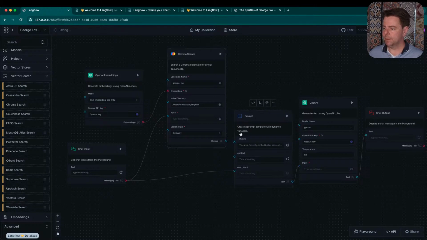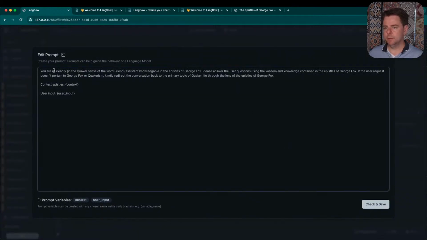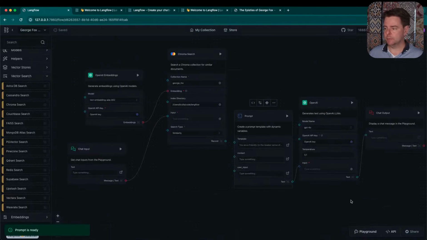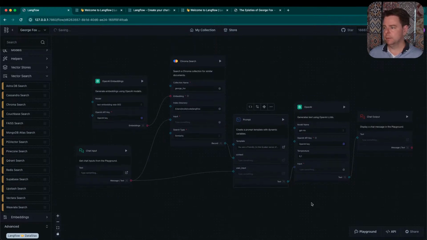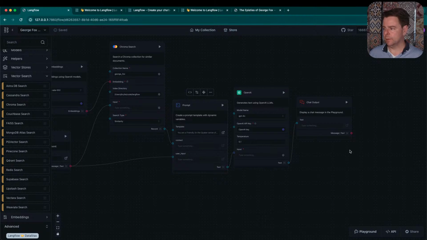Search type similarity. Context. User input is the, see our prompt. I'll just show you this. We've got basically a system message, how to respond and guide the conversation back to the topic. We'll pass in the search results from the vector DB and then whatever the user is asking. So check that, looking good. And looks like our Chroma search needs to go into the context, and the user's input comes here. There we are. I think everything else is wired up.